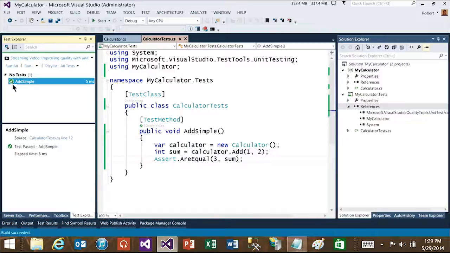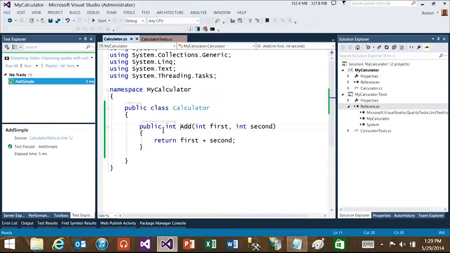And now it works because we asserted that this returned a 3, and it actually did return a 3. Notice in the CodeLens we get a green circle with a check mark, and if we go to the add method, we see that 1 of 1 are passing. Okay?